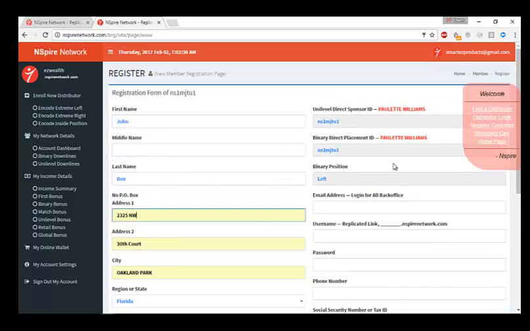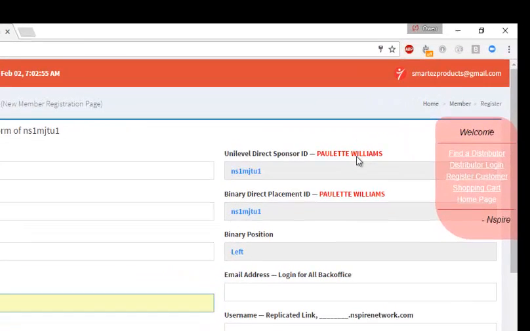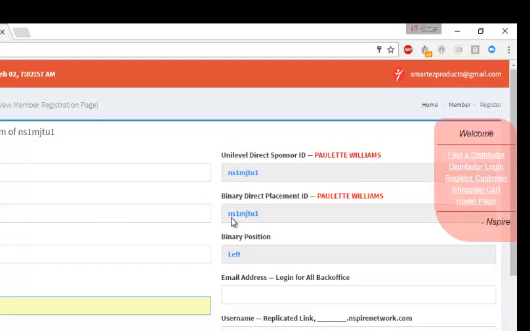That's the first thing. And over to your right, if you notice, the direct sponsor is Paulette Williams, and the binary direct placement is Paulette Williams. You know why it is Paulette Williams twice? Because she has nobody. She's not placing the person under anybody else but herself, because she's just starting out. If she was to sign John Doe on the left and then select the left again to sign Jane Doe, then Jane Doe would be placed under John Doe in this case.